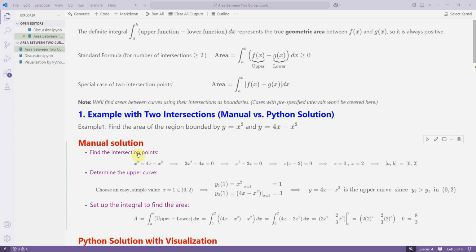Step 1. Find the intersection points. Here the intersections occur at x equals 0 and 2. So we have the interval of interest 0, 2. Step 2. Determine the upper curve.